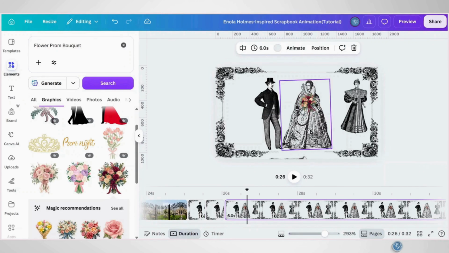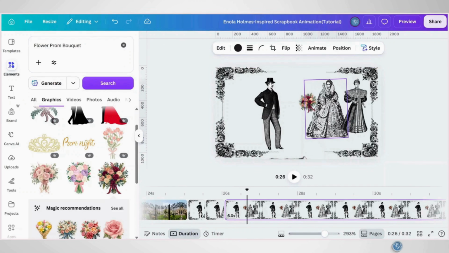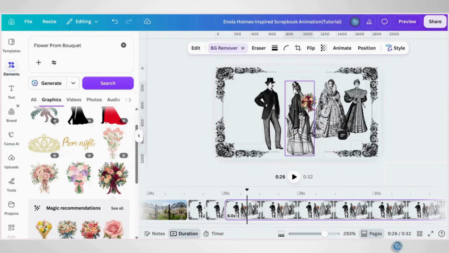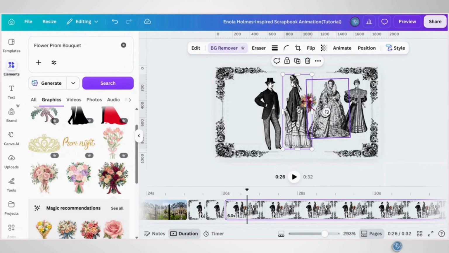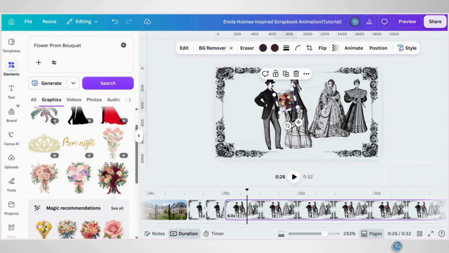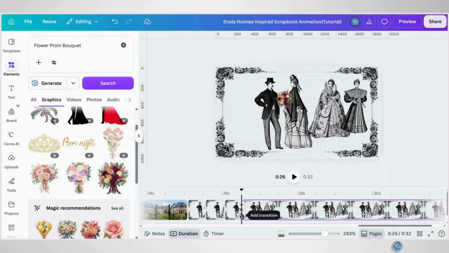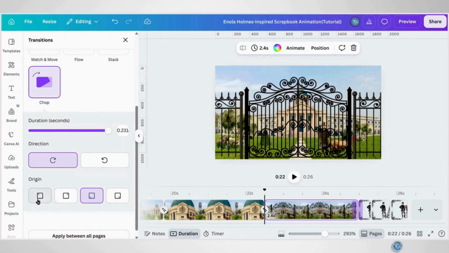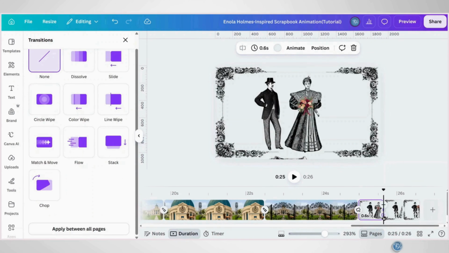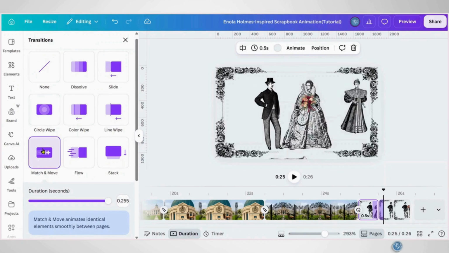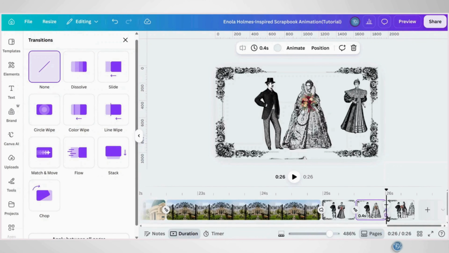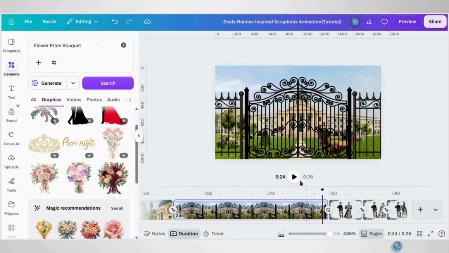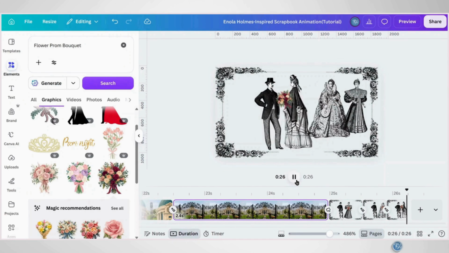Split the page again and make space for the next sketch in the scene. Adjust the flower bouquet. Split the page one more time and remove the last page. Apply the crop transition as shown between these two pages. Then apply match and move transitions throughout the sequence we just created. This scene supports the narration line that says he was married 3 times.